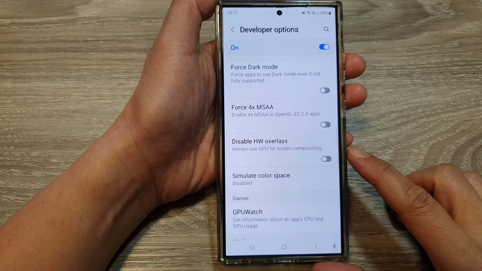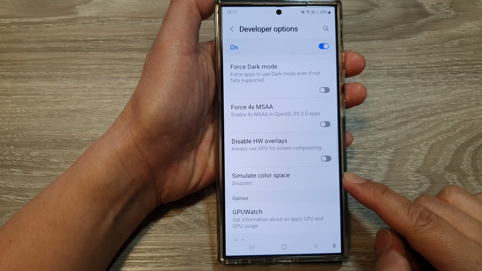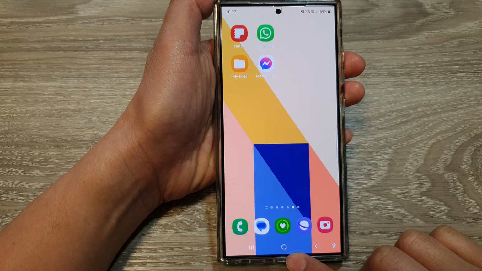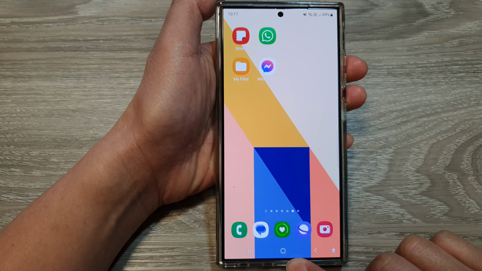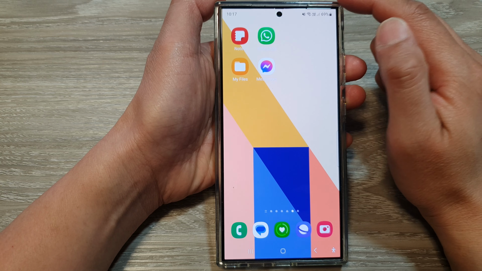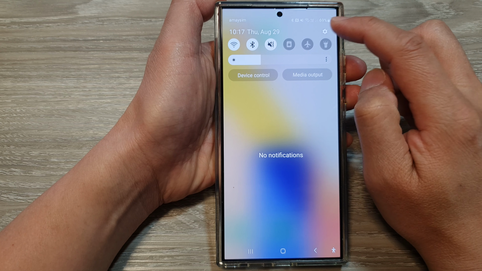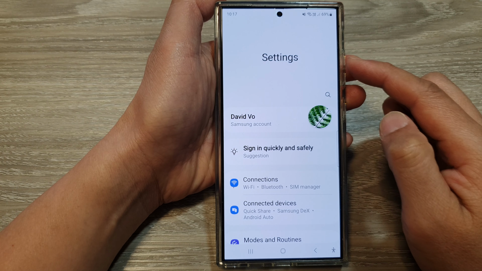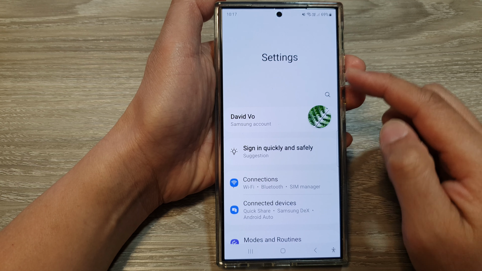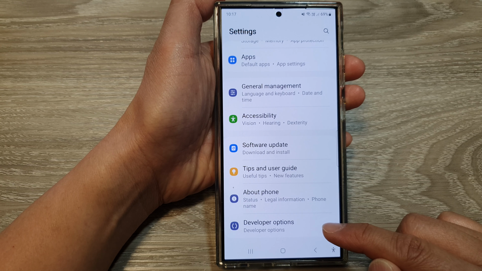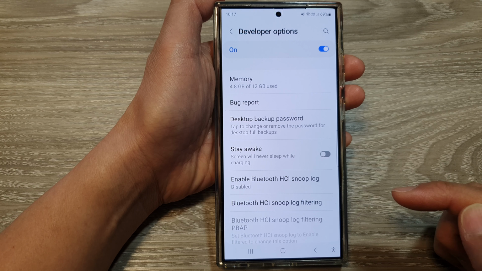How to simulate color space on the Samsung Galaxy S24 series. First, tap on the home button to go back to the home screen. Now from the home screen, swipe down at the top, then tap on the settings icon. In the settings page, scroll down to the bottom, then tap on developer options.